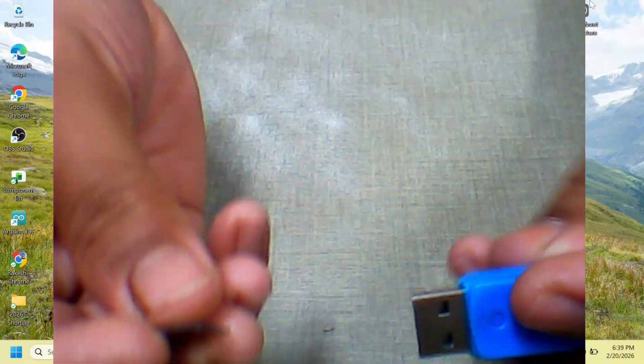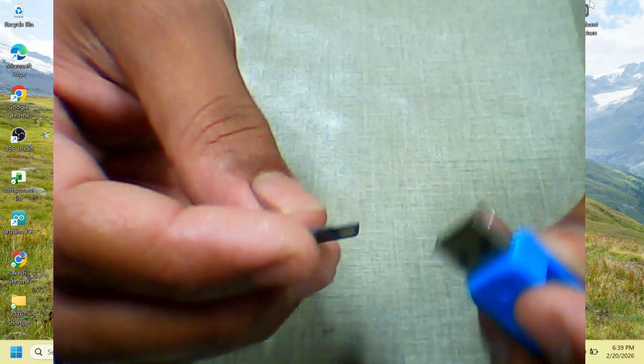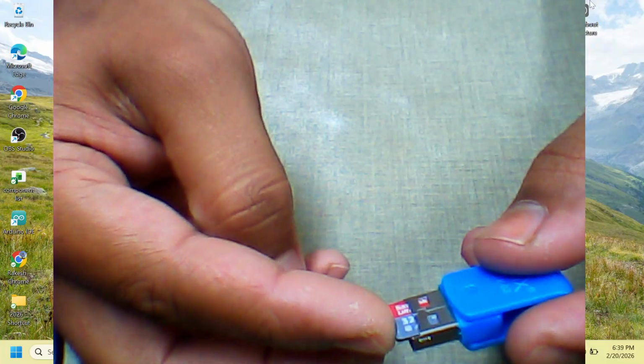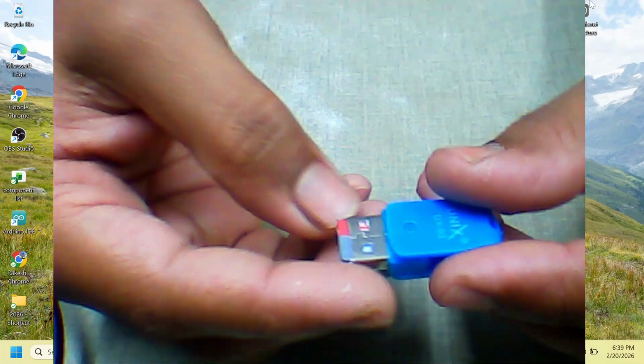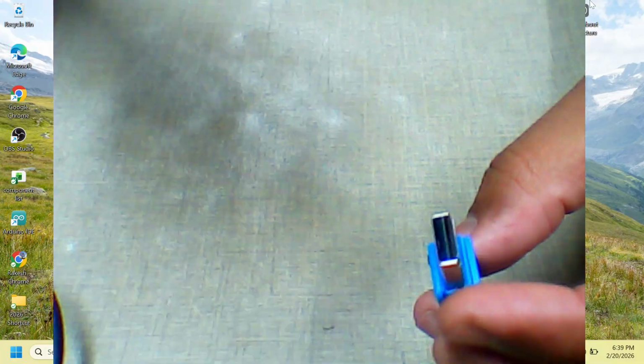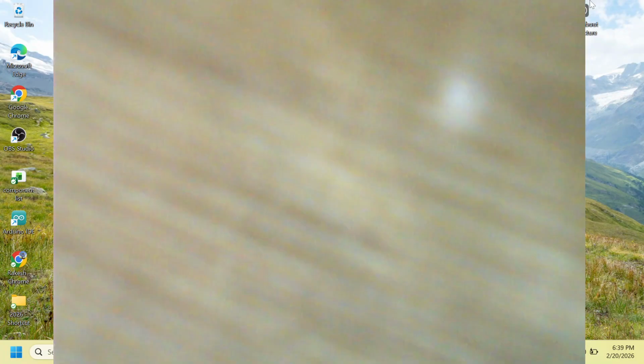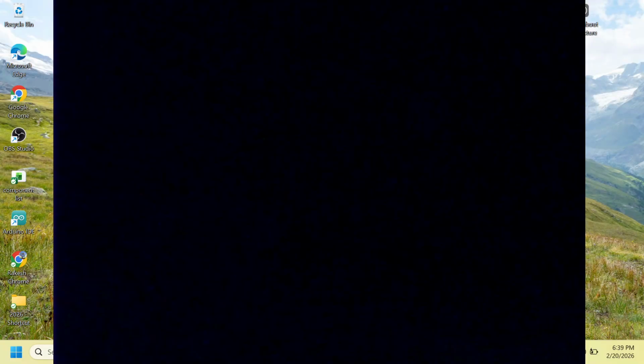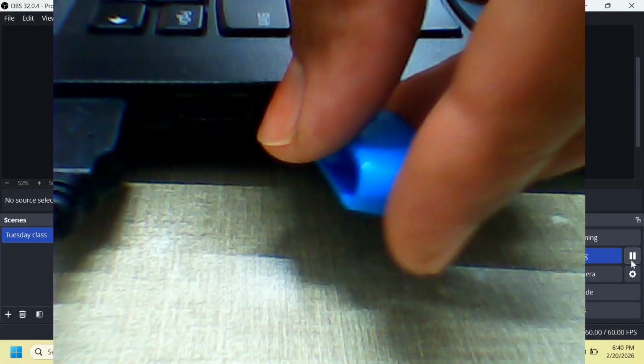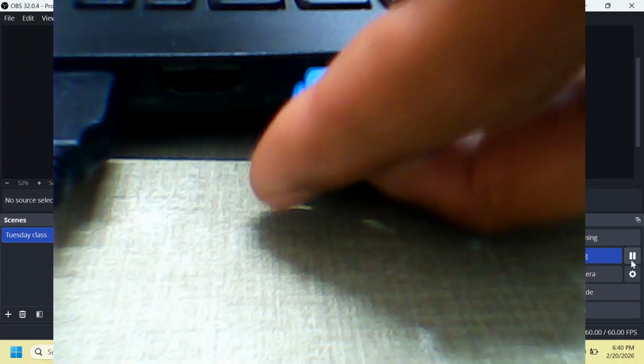This is the card reader, and this is the SD card. Just insert this SD card into the card reader like this. Now this card reader will be connected to the laptop. Here we are connecting the card reader to the USB port. Now we have connected the card reader.